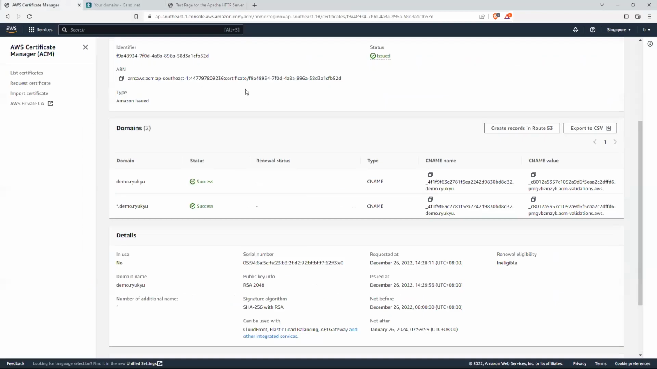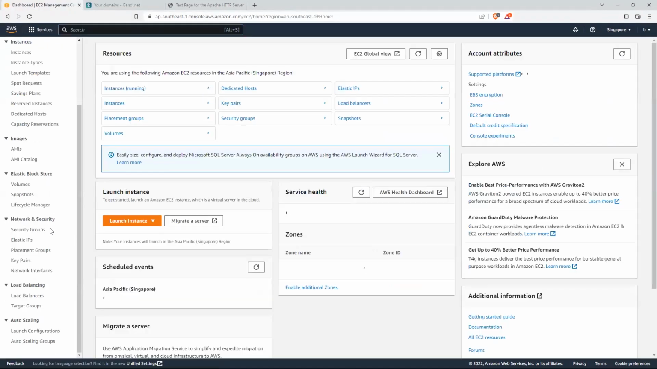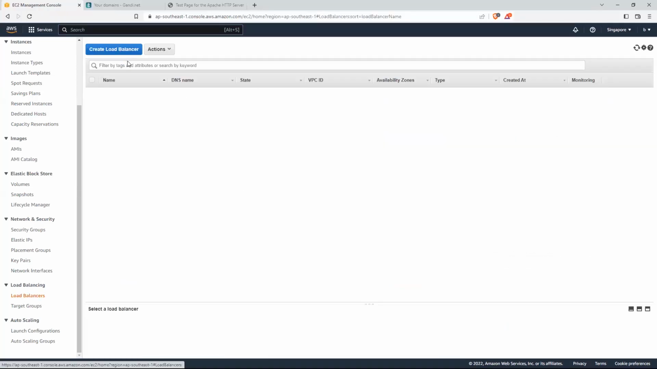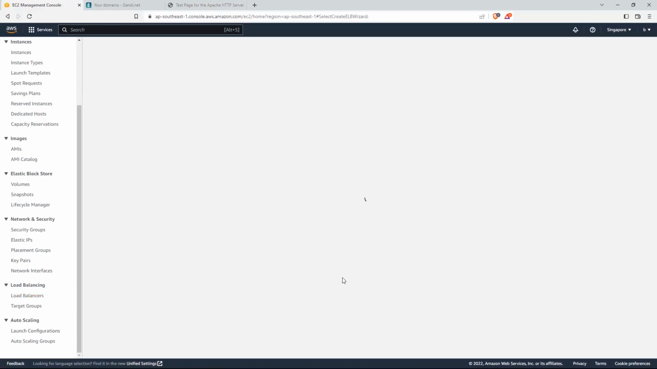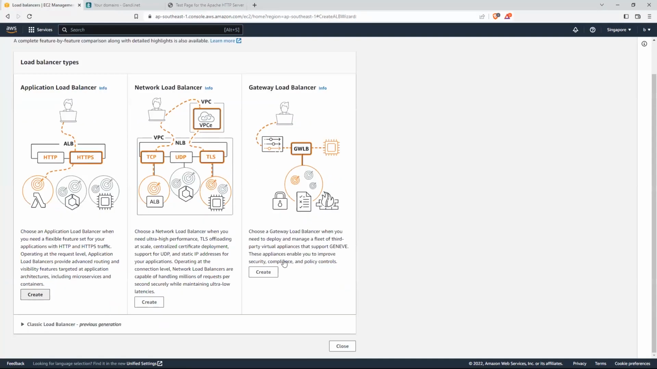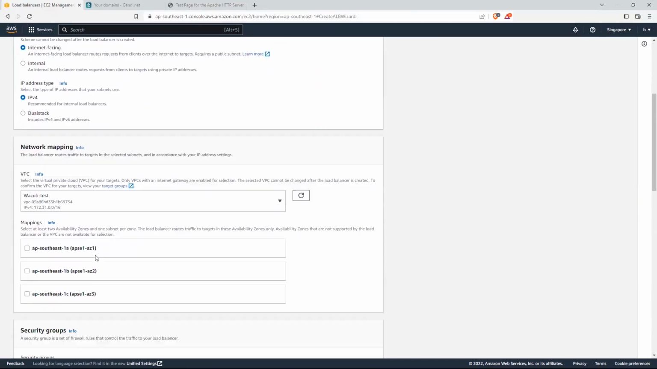So what you need to do next is you go back here, then click on the load balancers. So you can create a load balancer. So as you can see here, application load balancer. So you just create one. So you can give a name, demo HTTPS LB. So internet facing, everything.